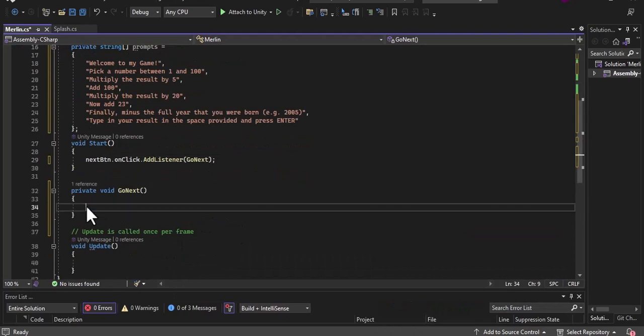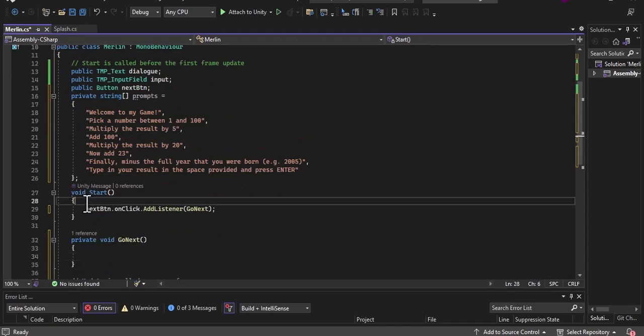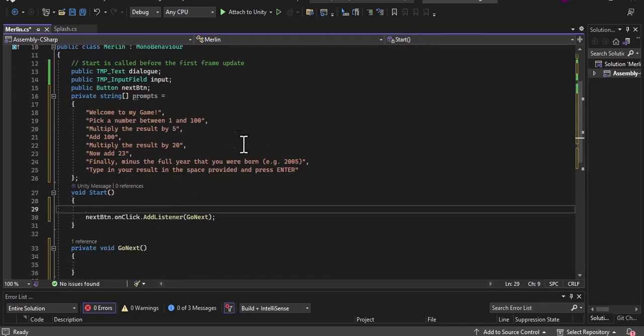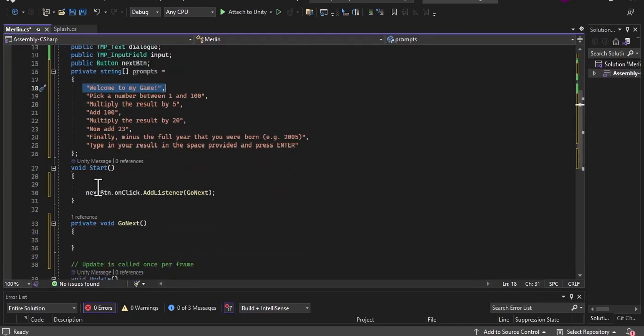And there we go. All right, so first things first, as the game starts, I wanted to display the first element of my prompts string array. So I want the dialog to display the first element of my prompts string array. How do I do that?